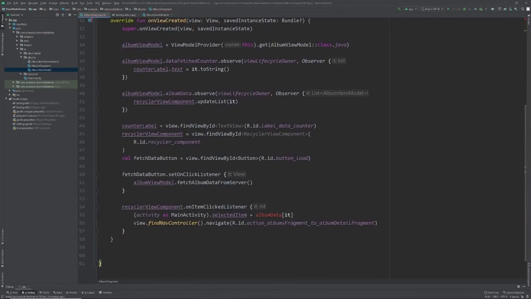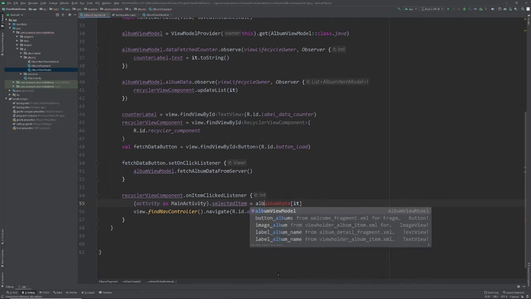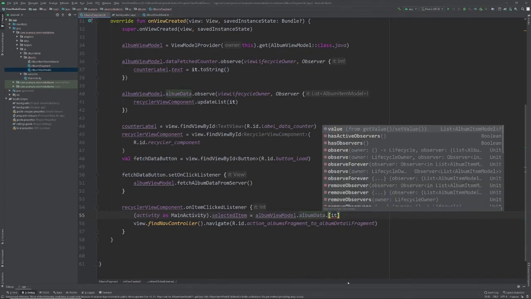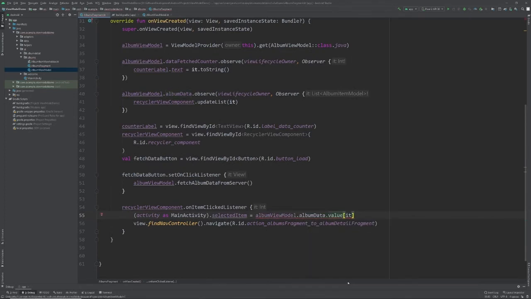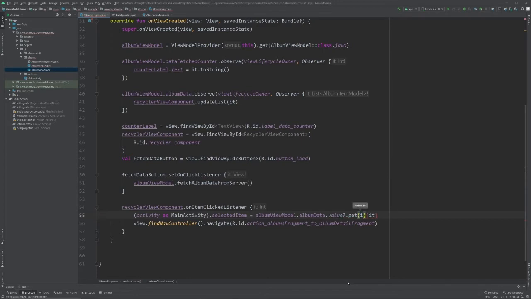We just need to update this last section here, which gets a specific item out of our album data list, but now this variable is inside the view model. So we can simply go and say album view model dot album data. Now remember, to get the data from it, it's a value, and again in this case it's a nullable value, so you need to check for that, and then we can here just go and say get and remove the last section, and this should function now.